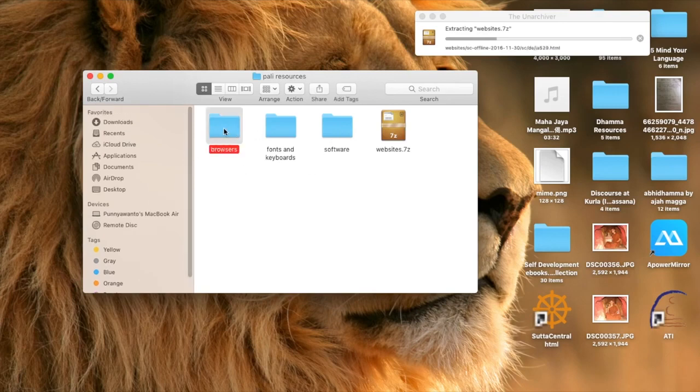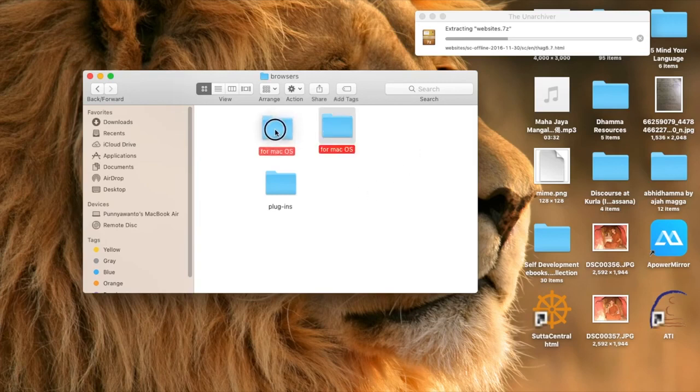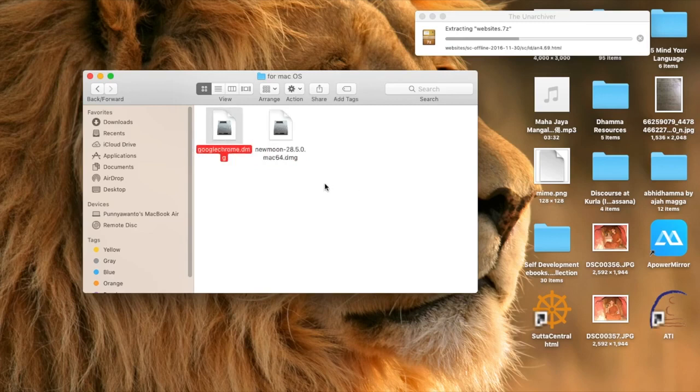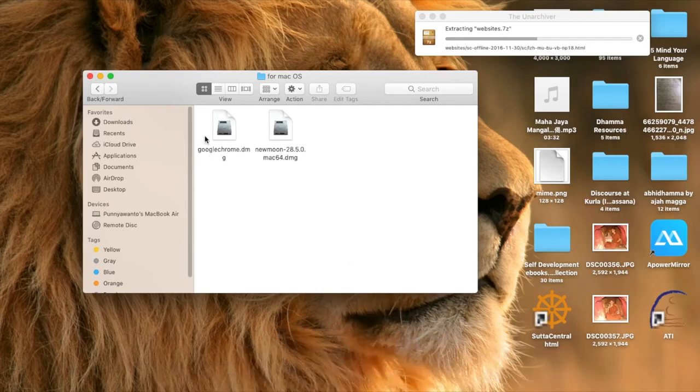Alright, so let's go into the browsers folder. Now here you can see there are all these. For Windows, we don't need them. Then for Mac, we have this one. In order to use all the tools that I'm providing, you will need both the Chrome browser and the New Moon browser. On this one, Chrome is already installed, so I won't be installing this now. If you don't have Chrome, you will want to install this one. And also you need one of the latest versions of Chrome. So if you have a very old version of Chrome, you might want to update it.